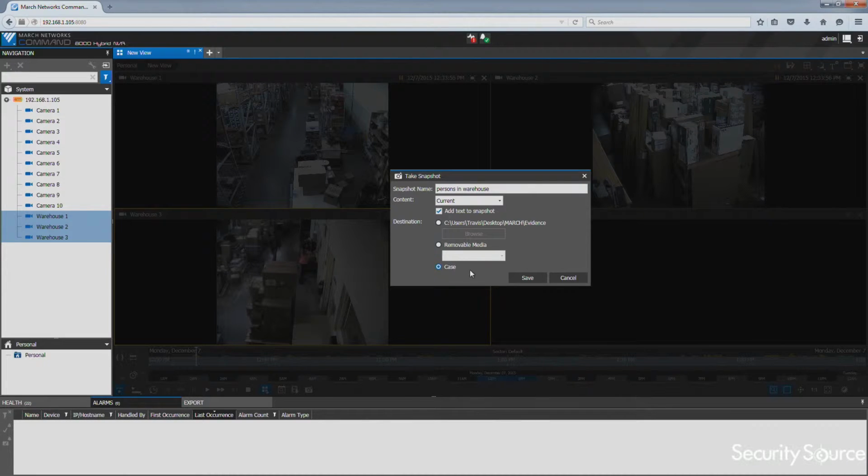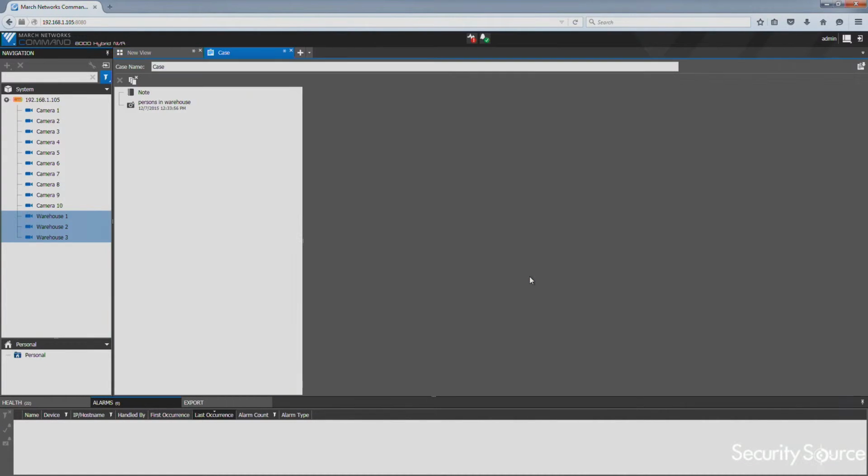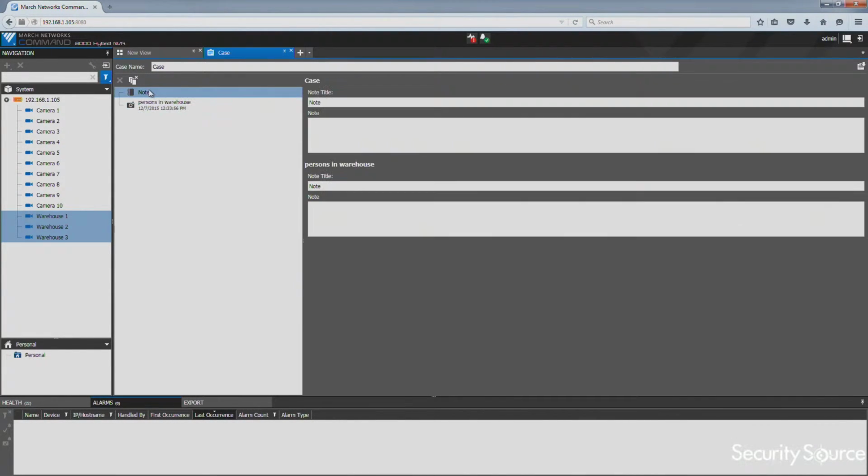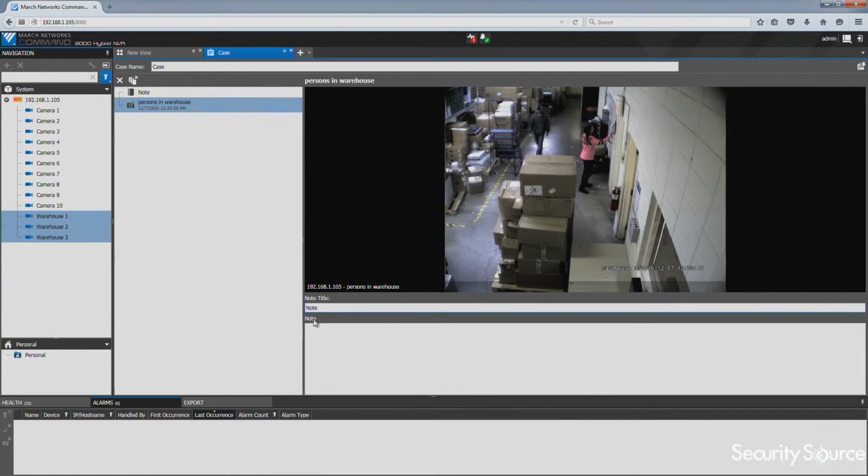Or you can select a case file if you wanted to go further into this and add notes. So I'm going to do that first. So let's click Save, and you'll see it's going to pop up a case file. So here's my image. I can enter a note. If you're doing a particular investigation, you want to enter notes about what transpired, if there was a theft, any of that kind of information you can add right here in your note file. And then you can also add a note directly to the image.